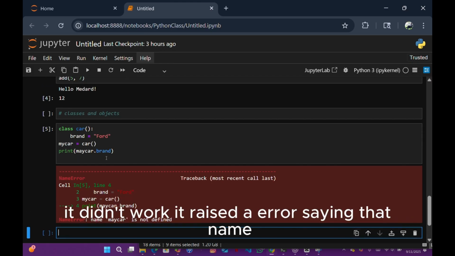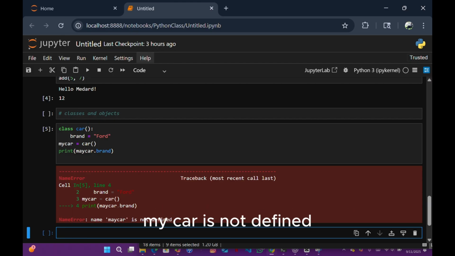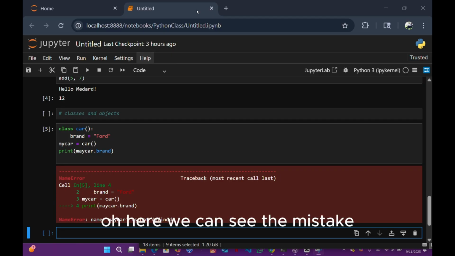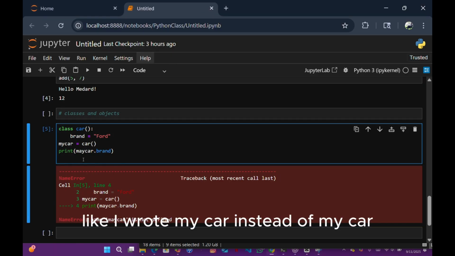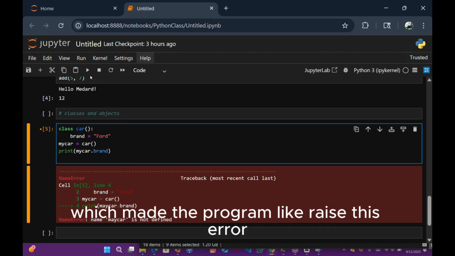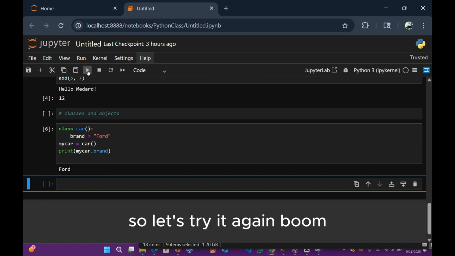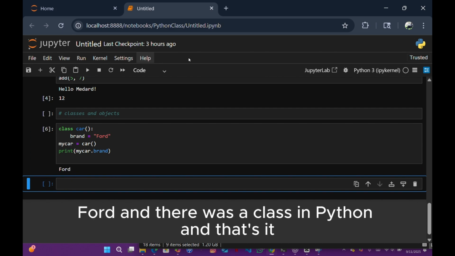Okay, it didn't work. It raised an error saying that name my car is not defined. Oh, here we can see the mistake. I wrote it incorrectly, which made the program raise this error. So let's try it again. Boom, Ford. And that was the class in Python.